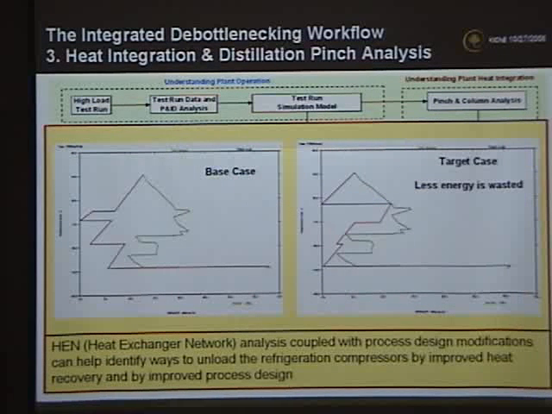Next, we need to use conceptual technology like heat exchanger network design and distillation sequence design. So from this kind of pinch technology, the goal is to eliminate the wasted energy between the heating and cooling duties. So we come up with a net savings of both process heat as well as process cooling. This also provides us a way to unload the process so that we can use lower size equipment to reach the same capacity.